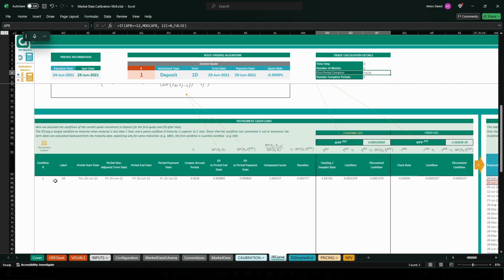In that case, it's pretty simple. There's only one coupon. The cash flow period starts at the valuation date on the 24th of June and ends one business day later on the 25th of June. And there is no payment lag, so the payment date is also the 25th of June. Then we need to calculate the coupon accrual period, and this will be used in the calculation of the cash flow value of both fixed and floating leg.